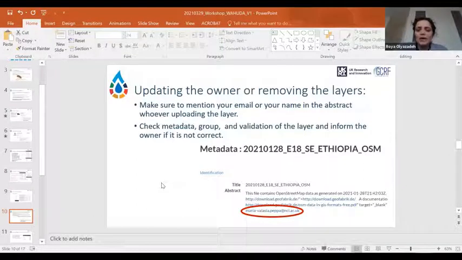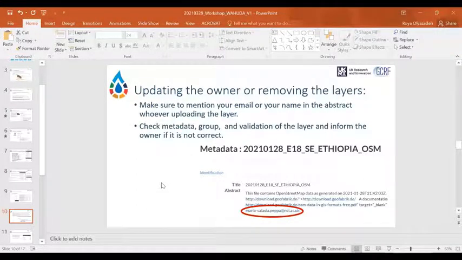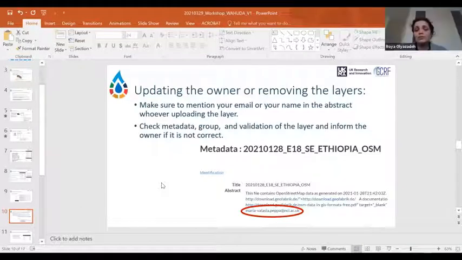So this is where I mentioned, for example, when you upload, another task for the data lead is that they need to update the owner if there is something wrong with the layer that is uploading. For example, the layer shouldn't be uploaded, it was restricted. You need to remove it, or the metadata is not right. So you have to contact the person who is updating it.